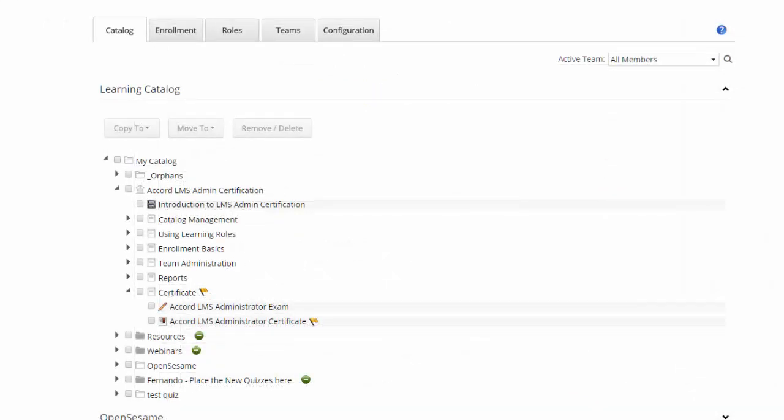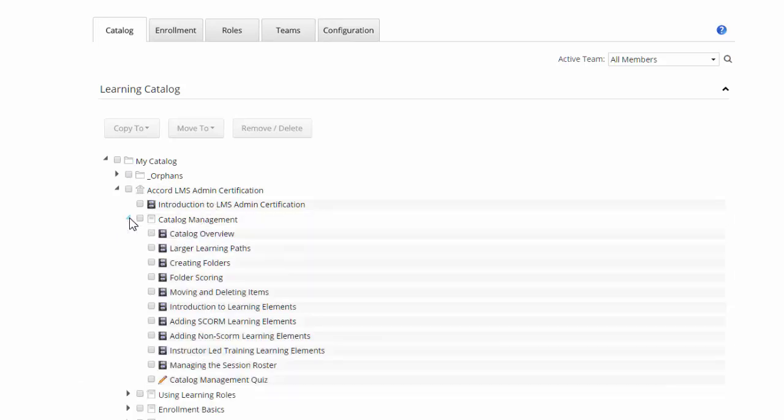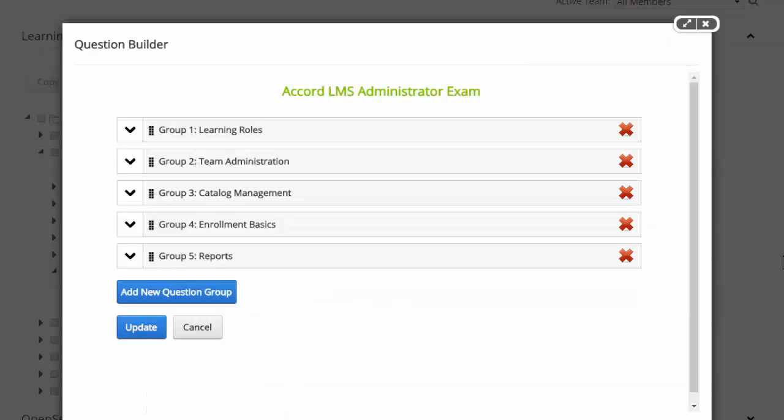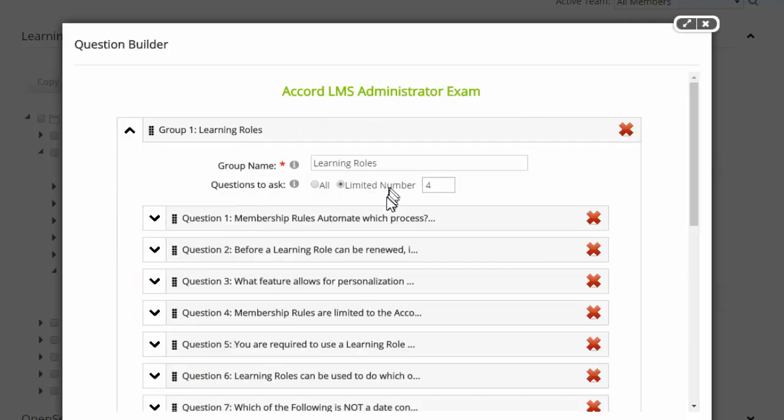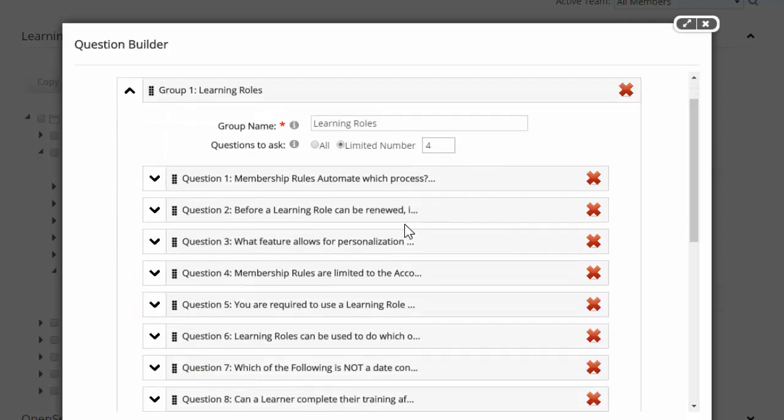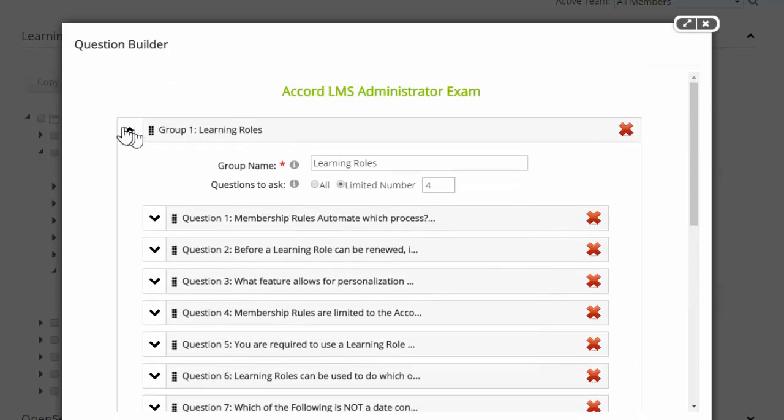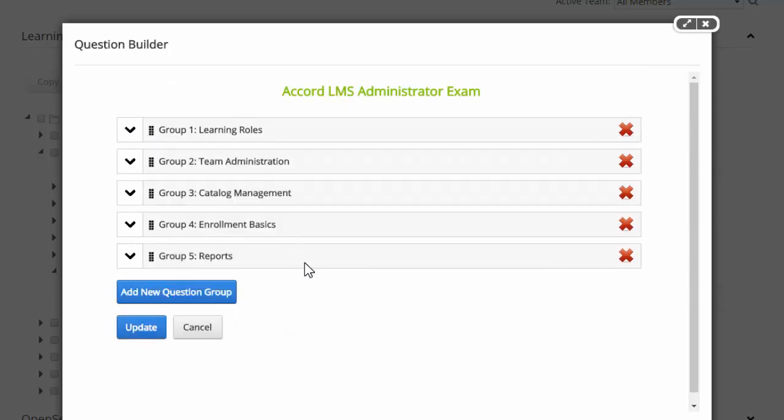The Accord Academy is a practical example of how imports can save considerable time and effort. The Accord LMS Admin Certification Learning Path has a number of courses, and each course includes a quiz with a single question group. Creating the final exam took almost no time. We simply imported the question groups from each of the other quizzes and instructed the system to select 4 questions at random from each group, giving us a total of 20 questions on our final exam. The exam covers all the material from the individual course quizzes without needing to reinvent the wheel.